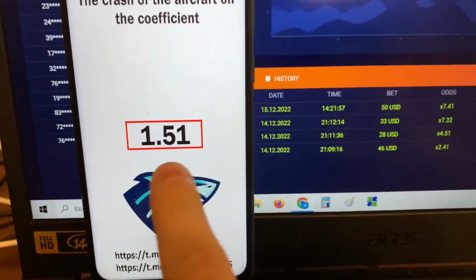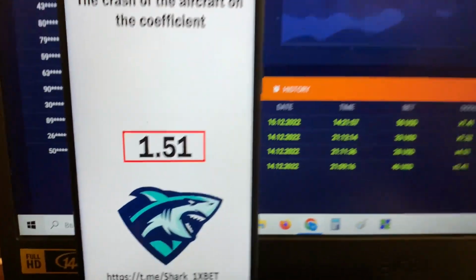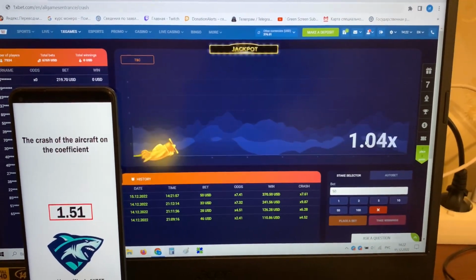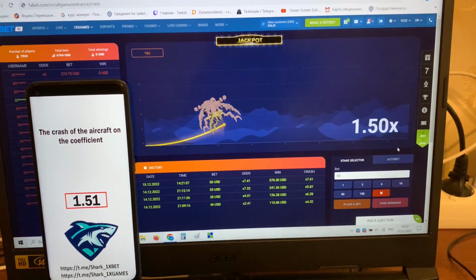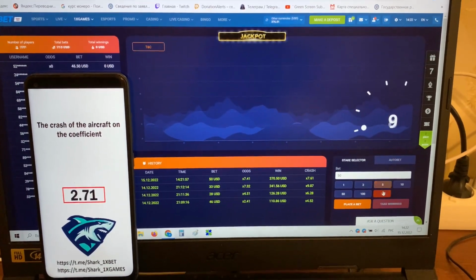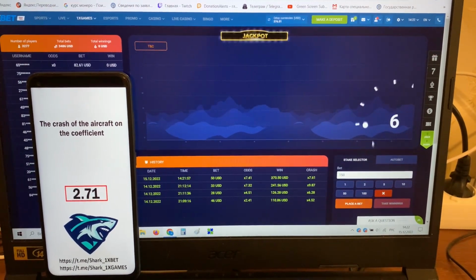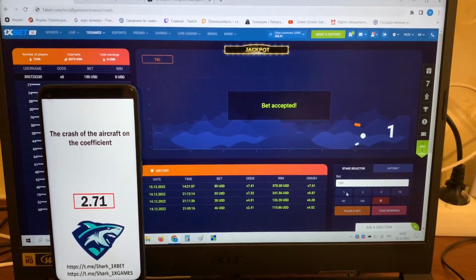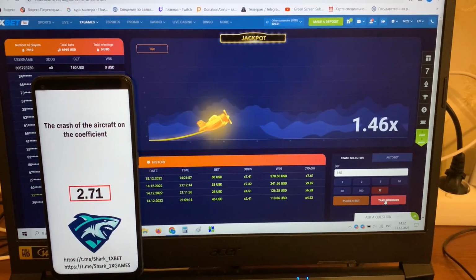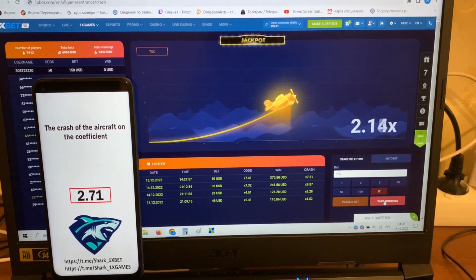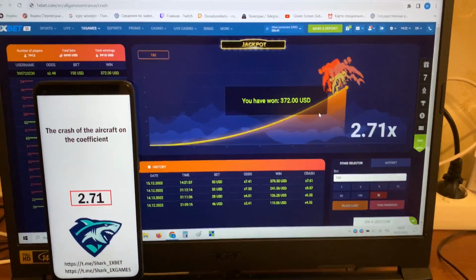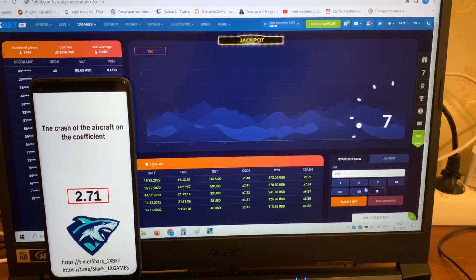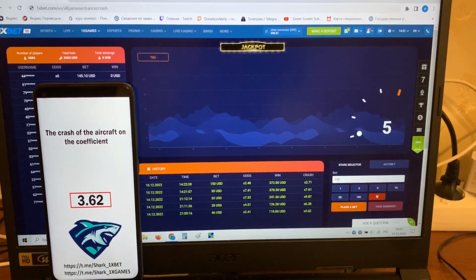I miss this bet because it's a really low coefficient, you see. Yes, okay. Try to win money. And place a big bet. Yes, I take winnings. Amazing, I win money. Place a bet.